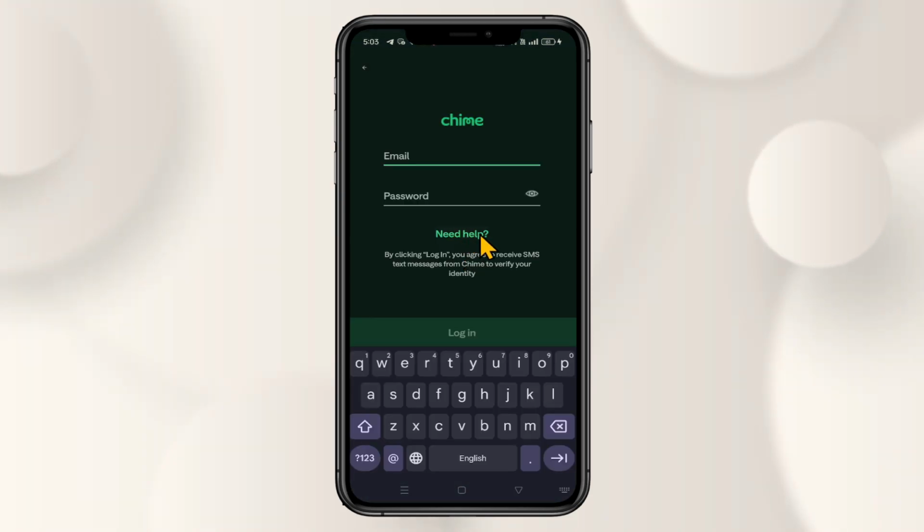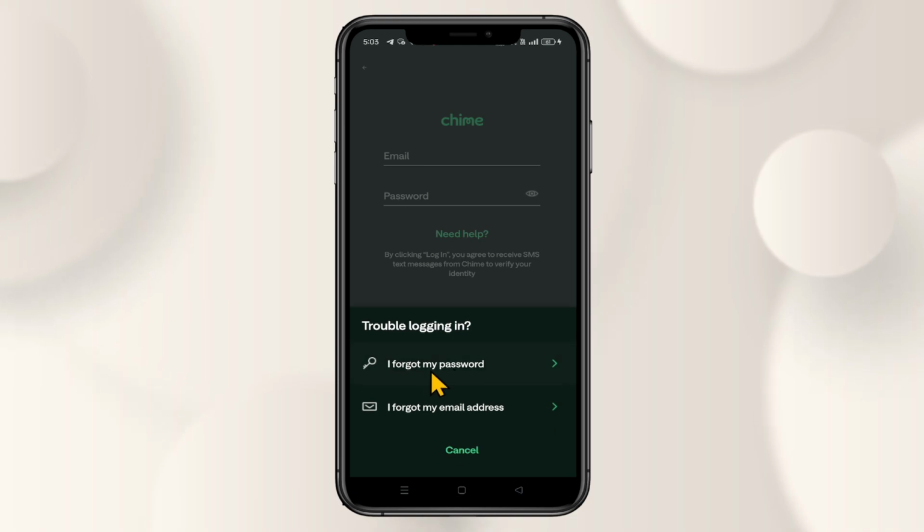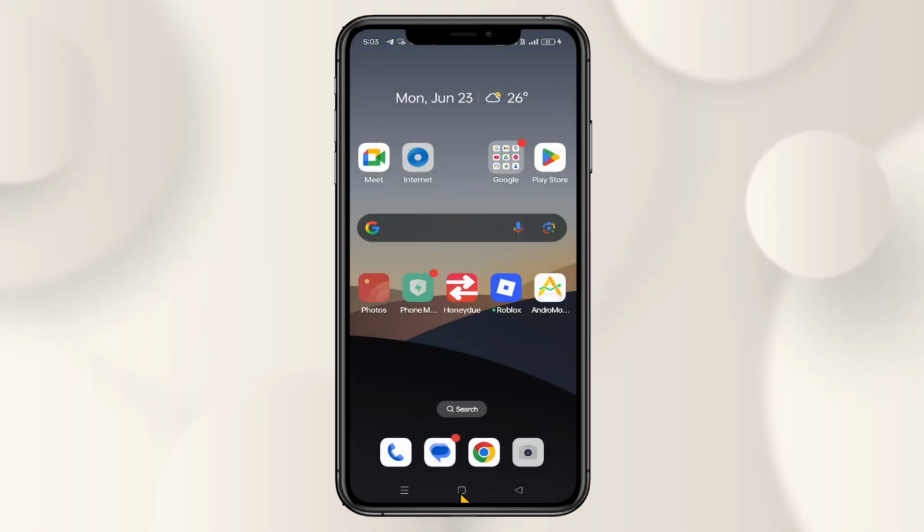In case you have forgotten your credentials, you can use the Need Help button and then tap on I forgot my password. And there you have it. That is how easy it is to log into your existing account on the Chime application.